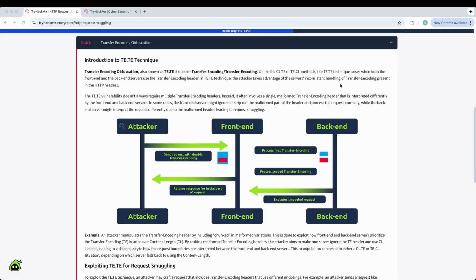Transfer encoding obfuscation, also known as TE.TE, stands for transfer encoding, transfer encoding. Unlike the CL.TE or the TE.CL method, the TE.TE technique arises when both the front-end and the back-end servers use a transfer encoding header. In the TE.TE technique, the attacker takes advantage of the servers' inconsistent handling of the transfer encoding present in the HTTP headers.